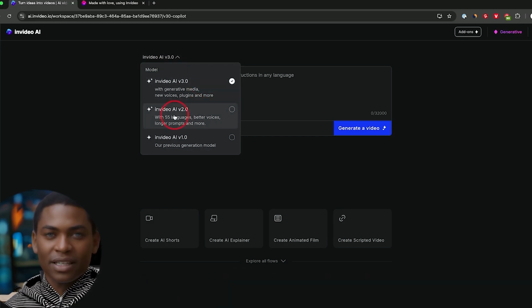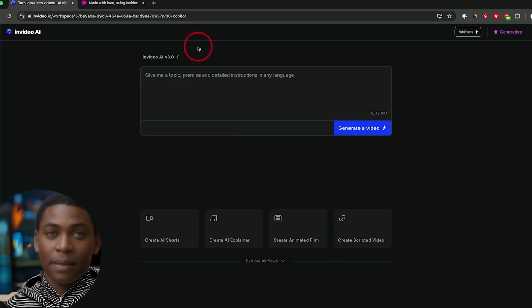Version 2 is still available and it's very useful, so I have an entire video dedicated to version 2. I'll link that below if you want to see how that works as well. But right here, all you have to do is type in a text prompt. It can be simple, or you can get pretty complex here. It has 32,000 characters, so you can put a big portion of a script.